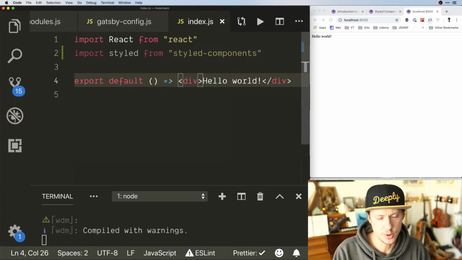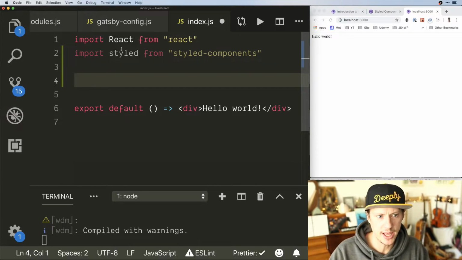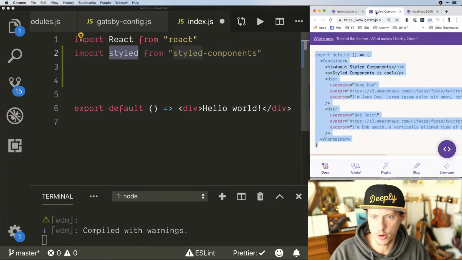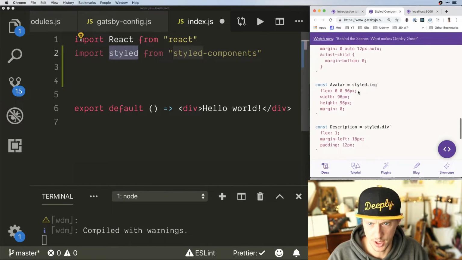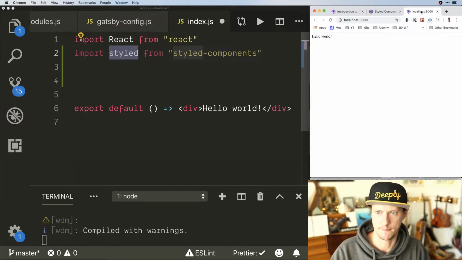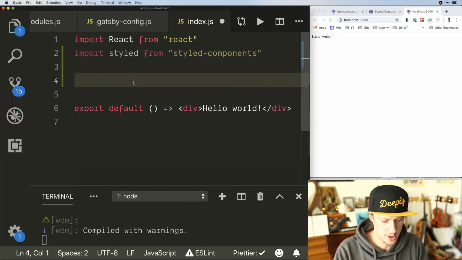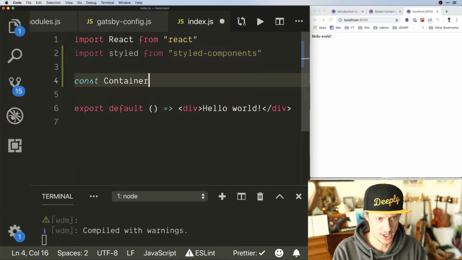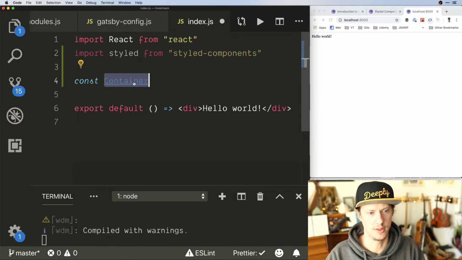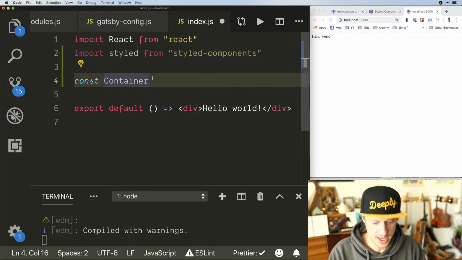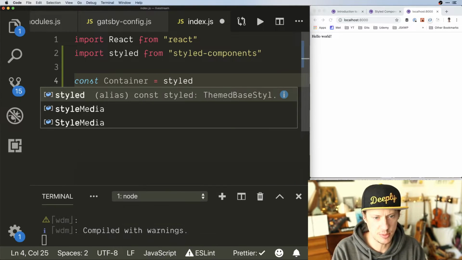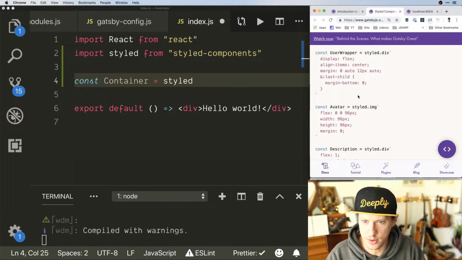The other thing we could do is the way styled components work, and I just want to peek at the example again because, yeah, we create a component named styled.whatever. So what we do is we create a new component on the fly. We're going to call this one a container, and it will replace our div. We'll do that in a second, but what we say is this is going to be equal to styled.div.